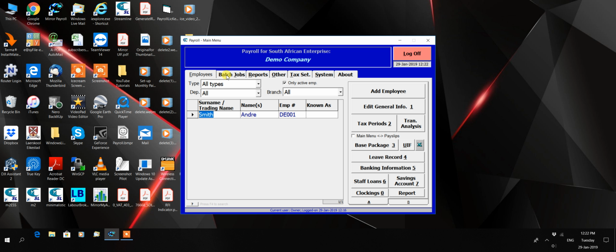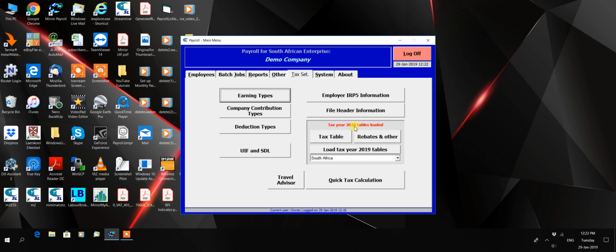Welcome to the tutorial on how to perform a pay run. The first thing we need to do is check that the correct tax settings are loaded. So for that we'll click on tax set, and it should say in red tax year 2019 tables loaded. So we'll click on the tab that says load tax year 2019 tables.